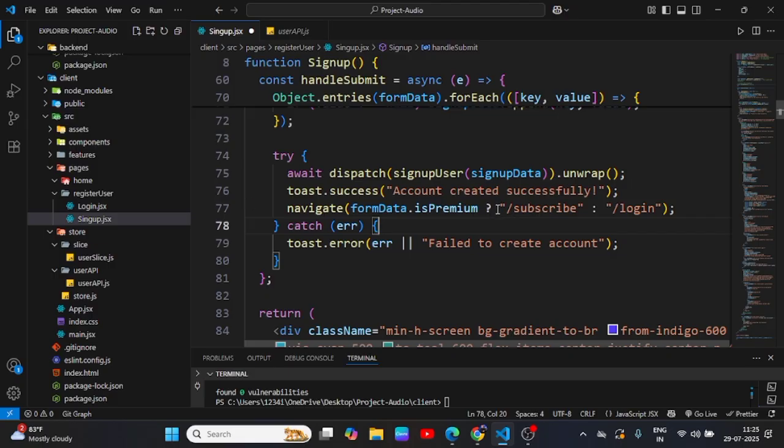So yeah, I think so. Yeah, subscribe or login. So I'm not gonna use premium. So that means this navigate will redirect to login, right? So you can change it, but I'm not changing it here, because maybe I'll add some code in the end. That's all.